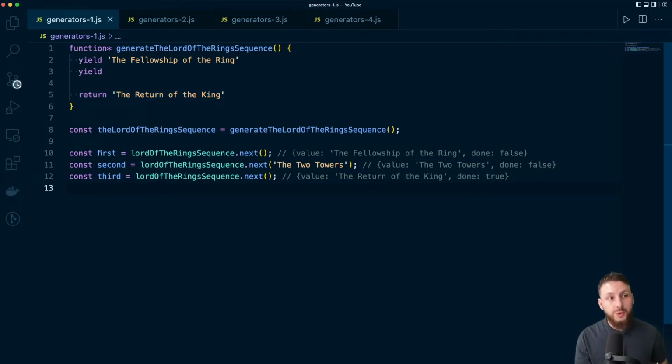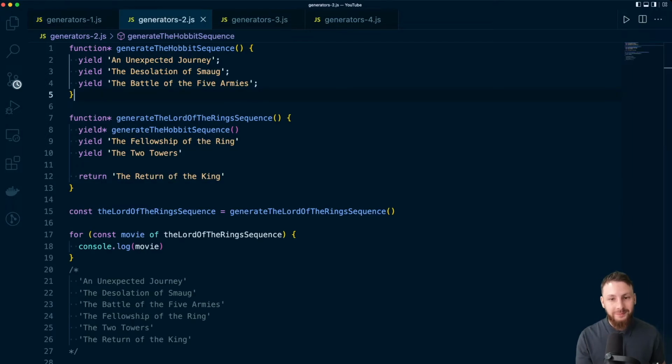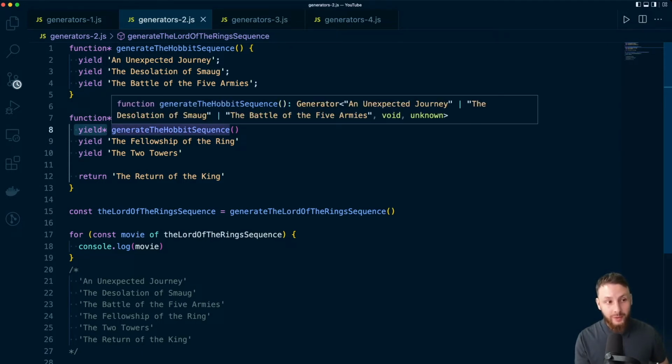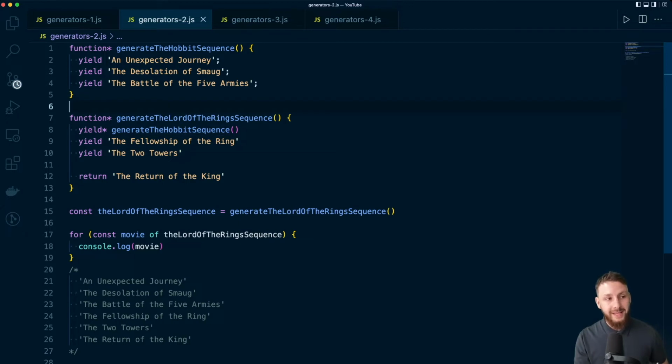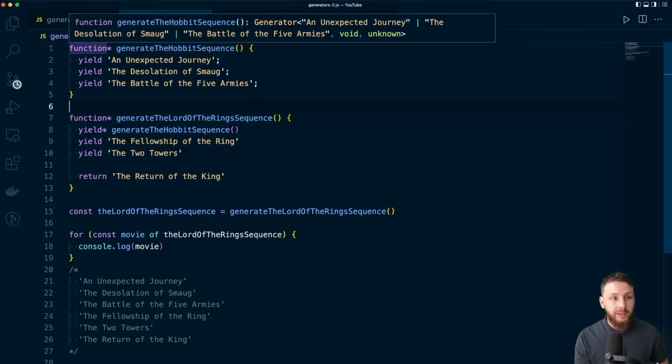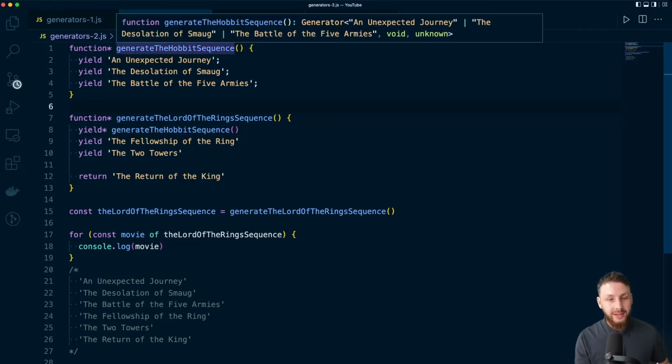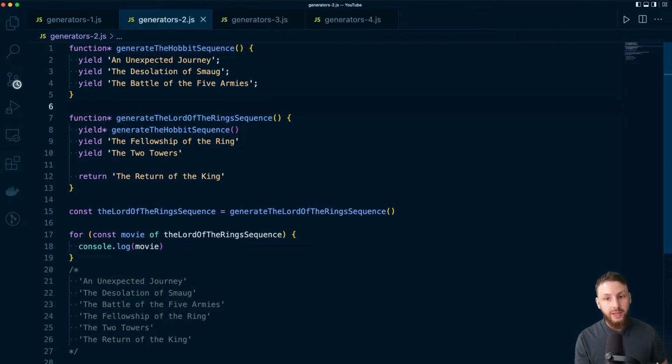Let's switch to something more interesting. We have a new generator called generateHobbitSequence. Notice that generateLordOfTheRingsSequence uses the yield keyword followed by an asterisk symbol to basically delegate execution to another generator. It will go inside the delegated generator and begin iterating through all the yields until that generator is finished and then return back. This might be really helpful to organize your code.